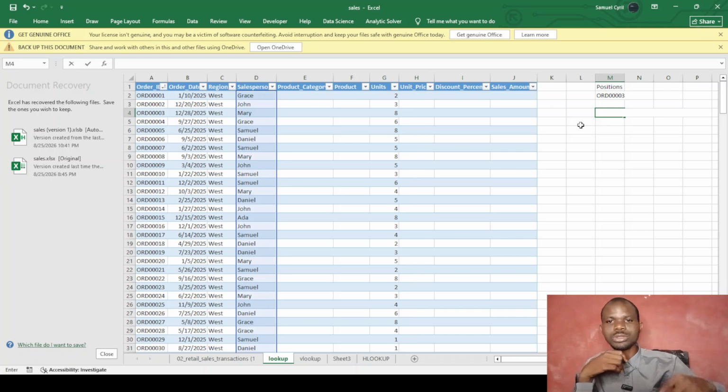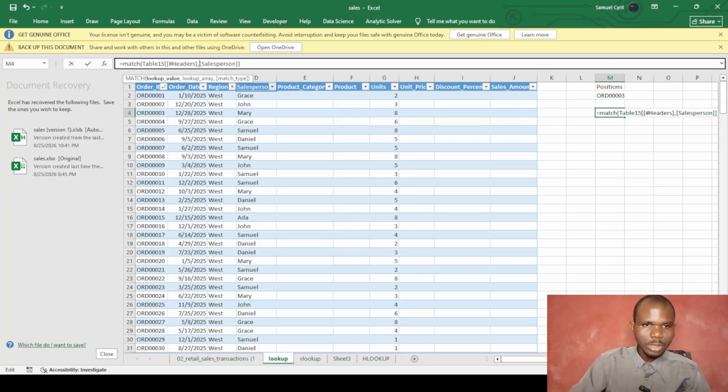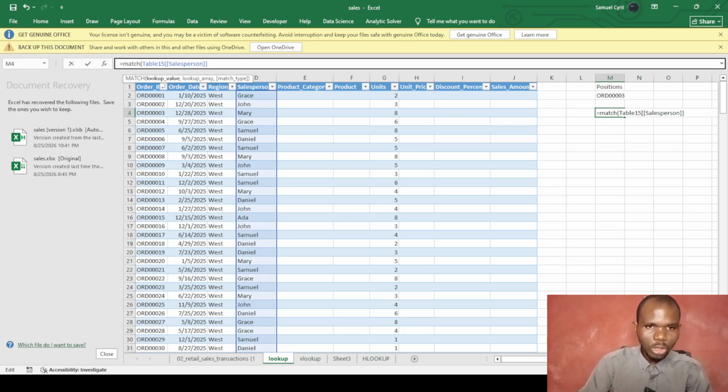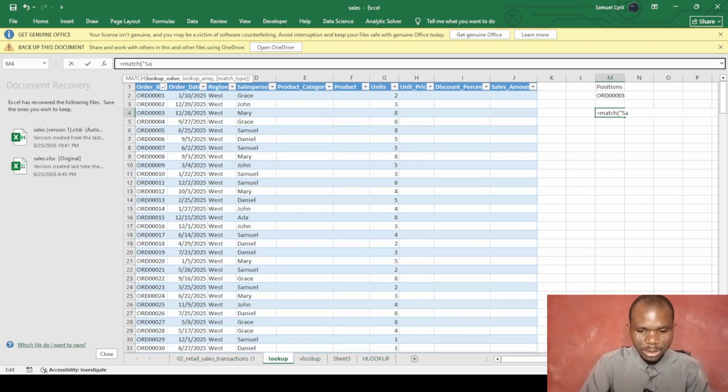While match tells us the position of a value we provide. For instance, if I have match, you need to provide a lookup value. Is that okay? Let's say for salesperson, let's use the salesperson's name, and then I am looking for a lookup array. The lookup value I should provide, I'm searching for Samuel, for instance. So I have to type Samuel, and the lookup array is the salesperson.